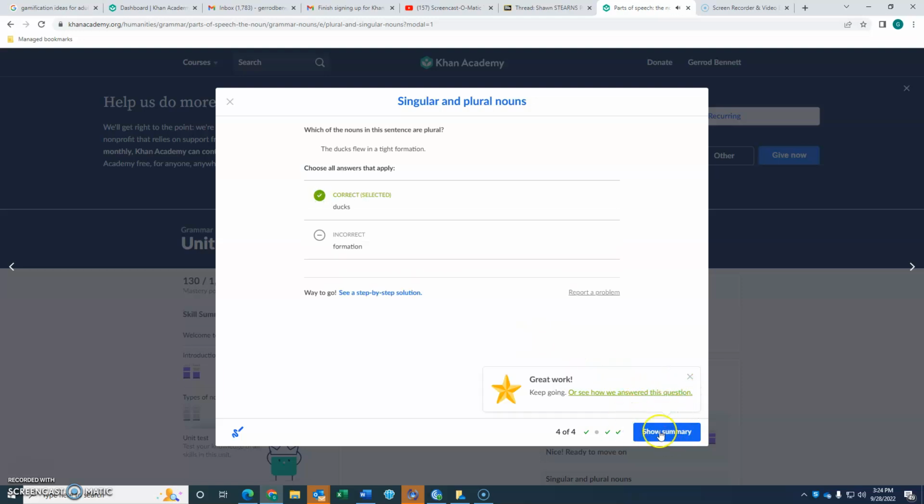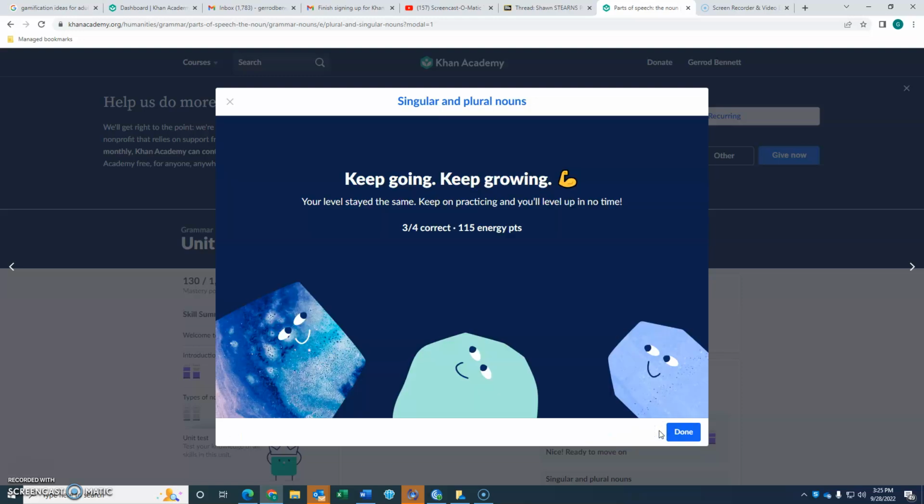Now, as you can see, it's very basic, and for the sake of this particular presentation, I chose a very basic exercise so that we could get through it rather quickly and introduce you to the format and basically how easy it is to navigate. Then at the end, it will show you what your results are. So again, I got 3 out of 4 correct.